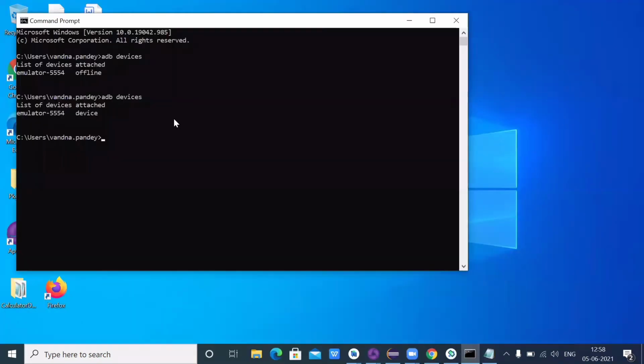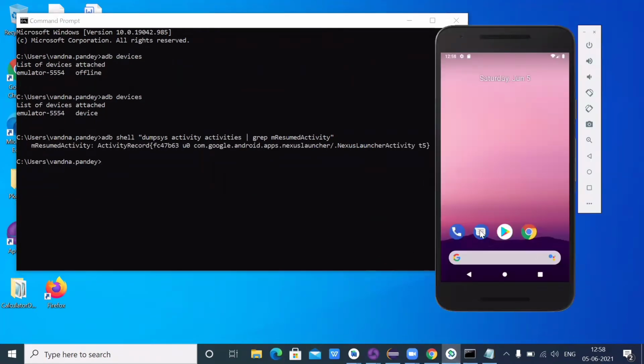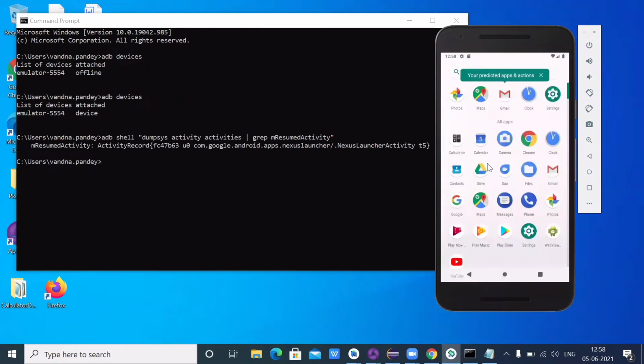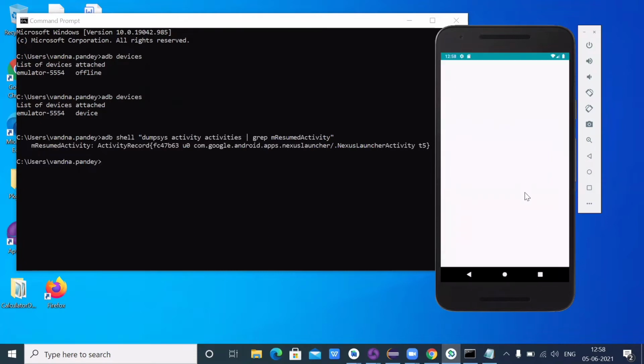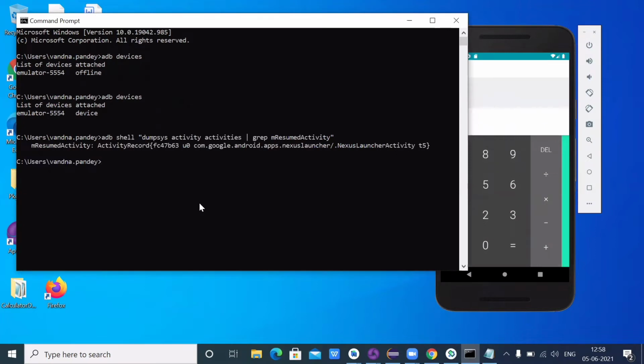And for the app package and app activity, how will you get those? For that I will type adb shell dumpsys activity activities grep resumed activity. If you type this command, then you will get the app activity and app package for the current tab which is open there. For now I didn't open the calculator, so I will not get it. First I will need to click on that. So I will click on this calculator app, and now again I will run this command here. For that, first I need to clear this screen.